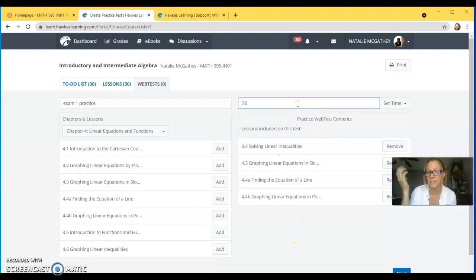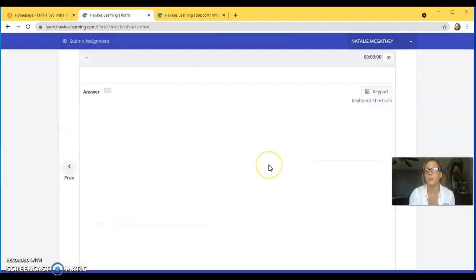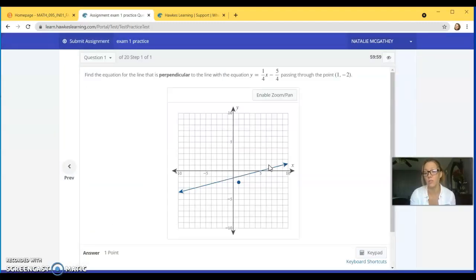Say you want like 50 questions to try, and you want to try and get those 50 questions in 60 minutes. Let's make it 20 questions. That's a lot. 20 questions in 60 minutes, or you don't have to time it. And then you can press this button, start here, and it will just generate some random problems for you to practice to make sure you know what you're doing. Okay.